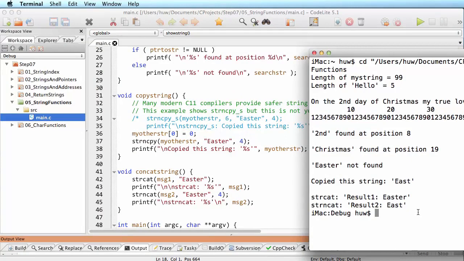As I've said, be sure to check the documentation with your C compiler. You are likely to have many more string functions, some of which might be superior in many respects, safer to use than these traditional ones which I've shown here.